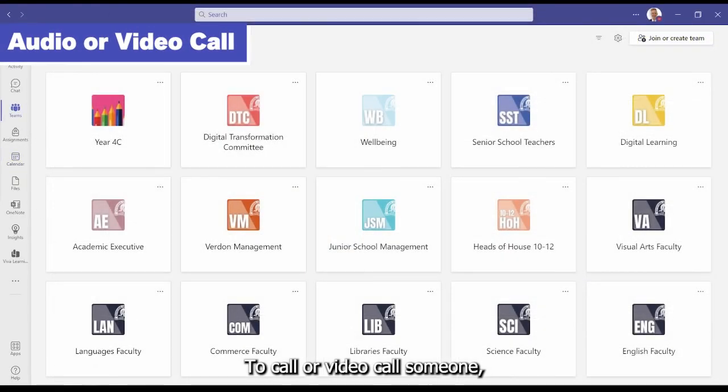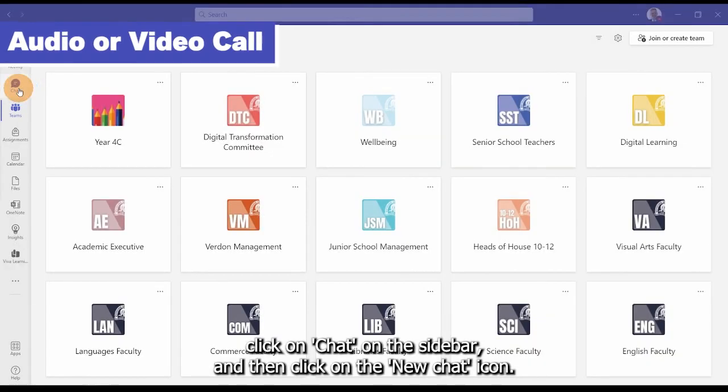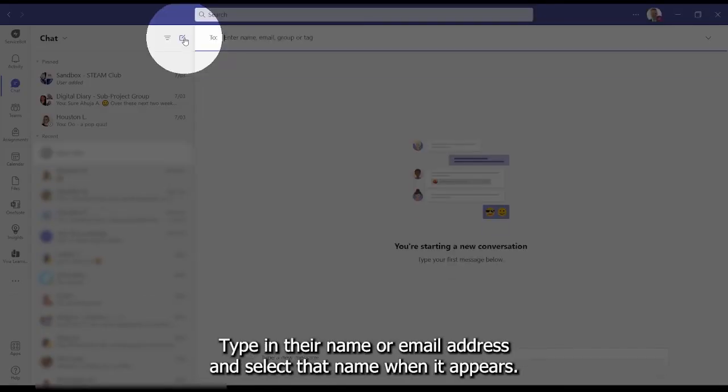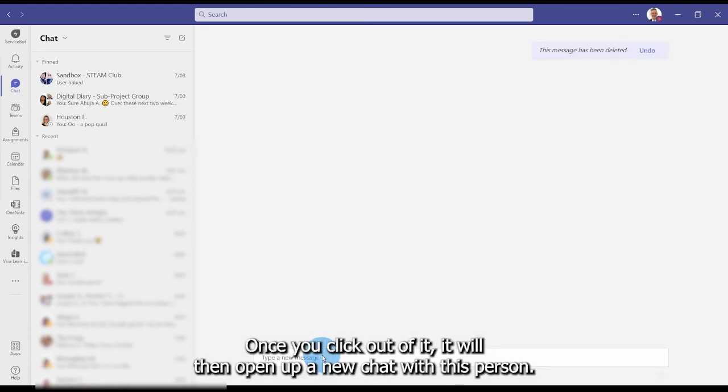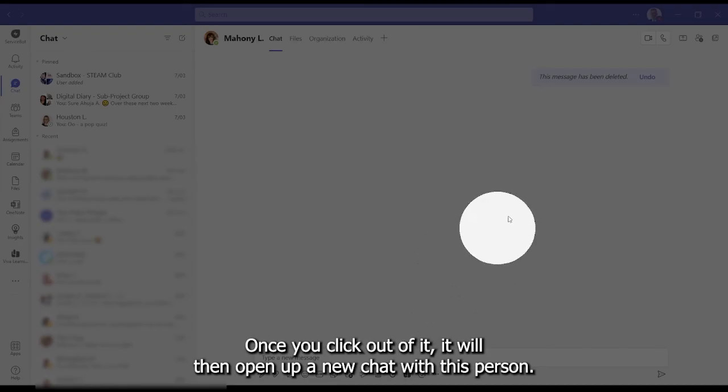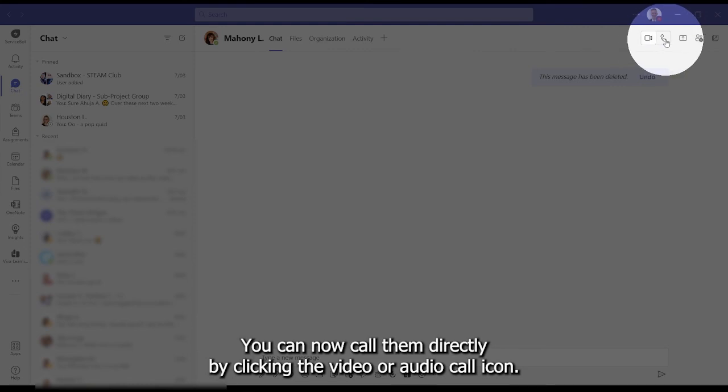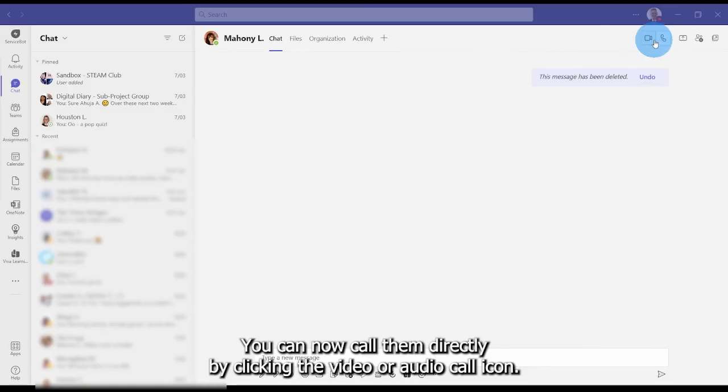To call or video call someone, click on Chat on the sidebar and then click on the new chat icon. Type in their name or email address and select their name when it appears. Once you click out of it, it will then open up a new chat with this person. You can now call them directly by clicking the video or audio call icon.